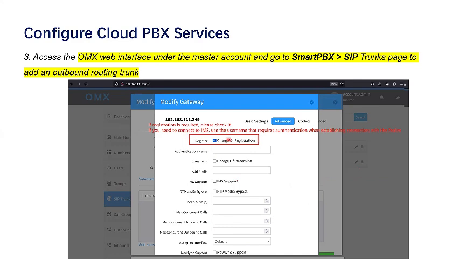Yeah, so this is how, if you want to connect to IMS, you need to enable this one, and you need to input the username that requires authentication with regards to connecting to the IMS.